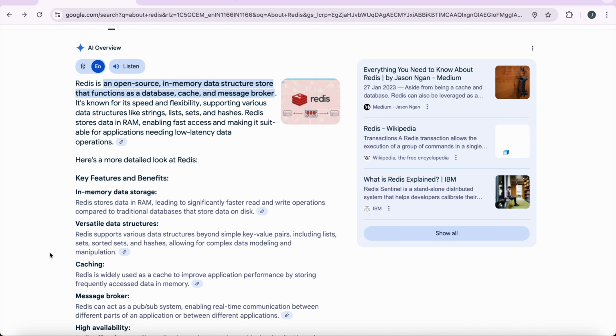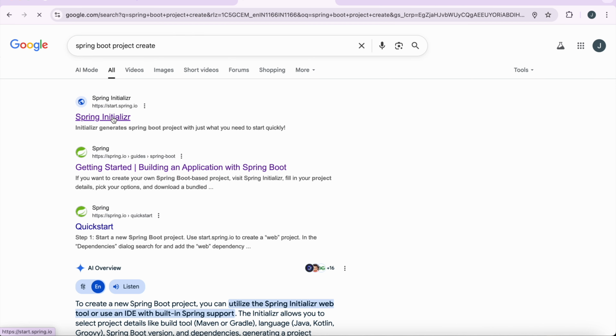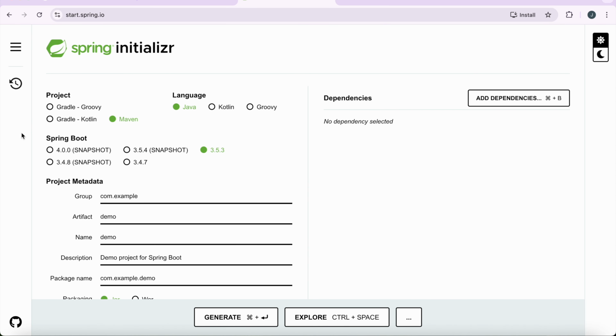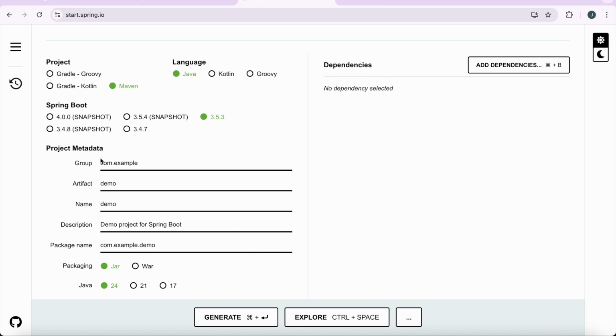Firstly, we have to create one Spring Boot project, and there we have to add some dependencies. So let's create one Spring Boot project. This is the website with the help of which you can create a Spring Boot project, start.spring.io. I'm going to use Maven as the build tool, Java, and this is the 3.5.3 version of Spring Boot.